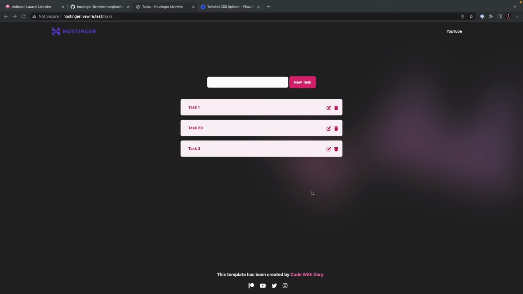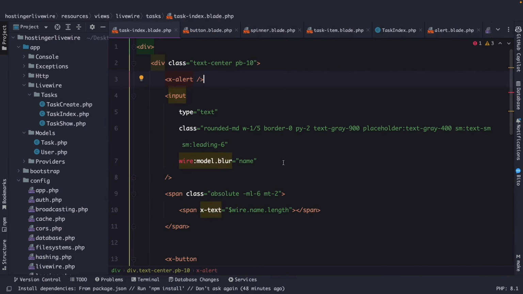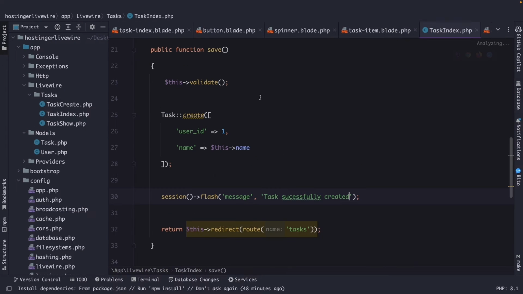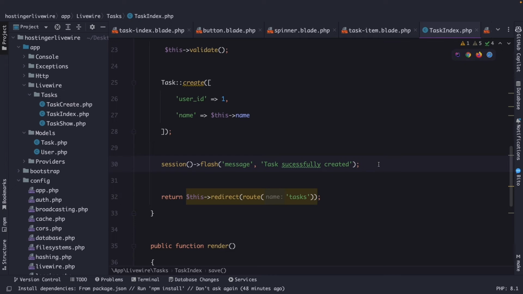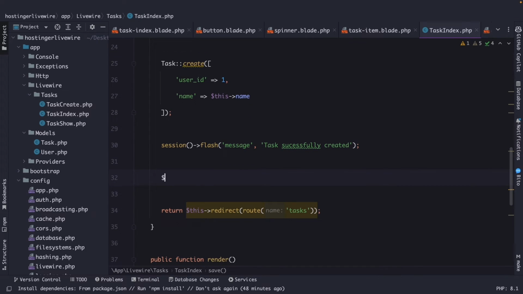Now let's have a look at how we could fire events. In Livewire version 3, the dispatch method is used to trigger an event from a Livewire component. In previous versions, events were defined through a listeners property. So let's navigate back to PhpStorm for a moment, and let's open our task index, and right inside of the save method, right below my session flash message, I'm going to use this dispatch. When you call the dispatch method, you need to pass in the event name as the first parameter.